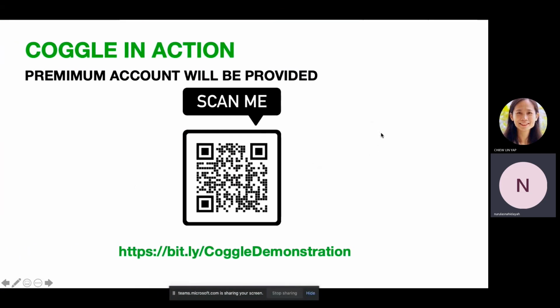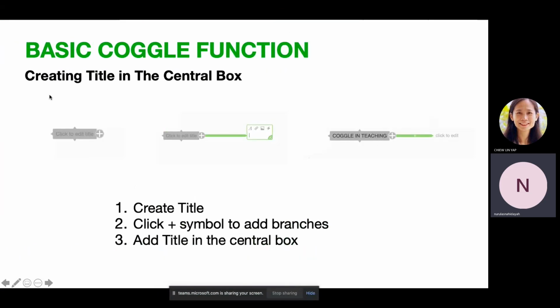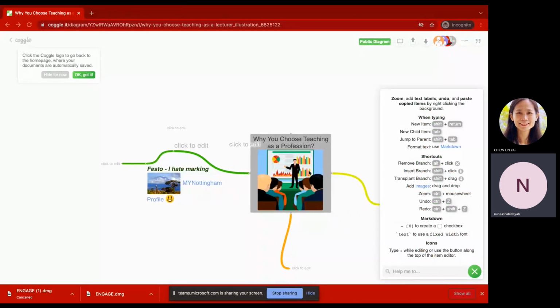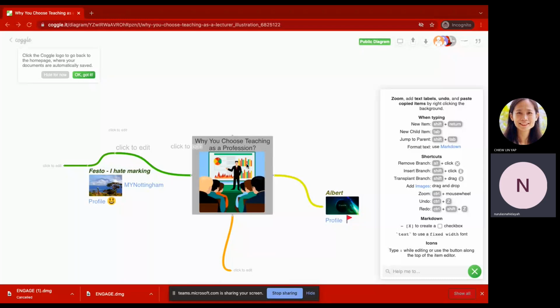So let's move to the next one, which is the first function that we're going to go through: creating a title in the central box. Okay, so this is how to create the title. Usually this part will always be shown. So you can just double click the title. You can also always add the symbol to add any branches, and you can add the title in the central box. Okay, so for this one, I already came up with the title in the middle.